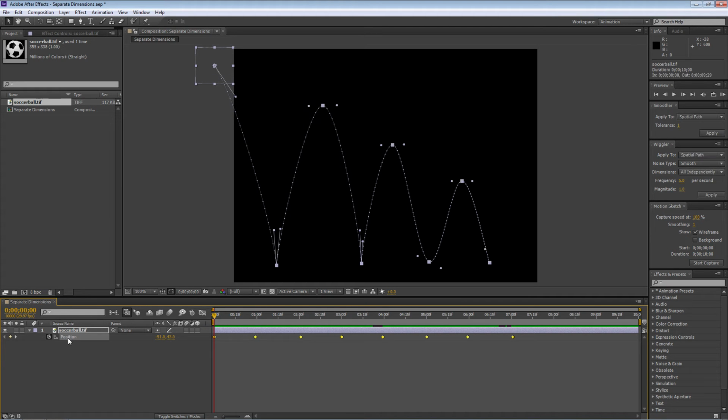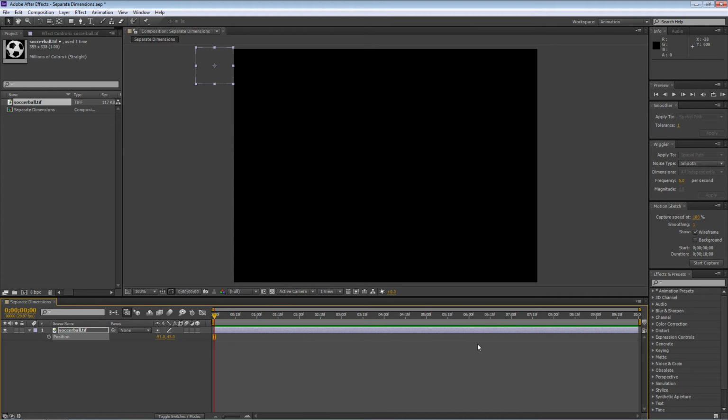Clicking on the word position to select all these keyframes and deleting all of them. We're pressing the delete key or the backspace key. And now I want to work with separate dimensions. I want to have separate x and y values. And there are several ways to do that. The standard, easiest way to do that is to simply right-click on position or any other thing where you're going to split the values up.